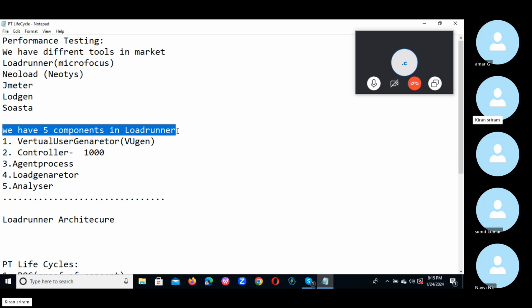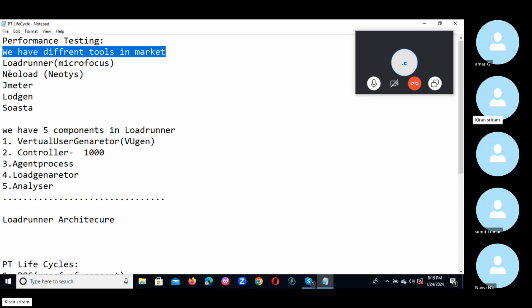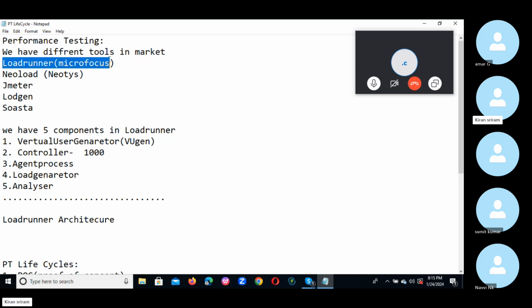Now we can move on. Most companies use the LoadRunner tool. We have different tools in the market also: NeoLoad is one, JMeter is one, and LoadNinja and SOASTA also. These are all performance tools only. Why?